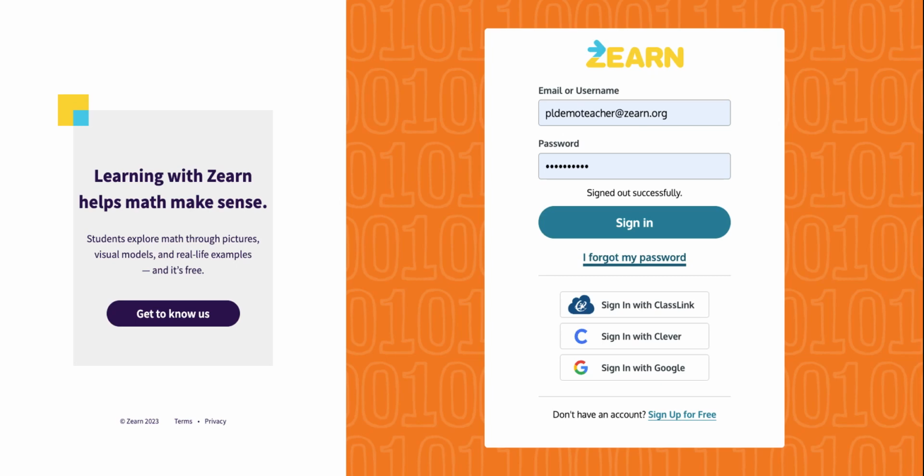Now, if your district is rostered through Clever or ClassLink, you'll need to navigate to the homepage of your district's Clever or ClassLink portal and click on the Zearn tile to log into Zearn. If you are unable to access Zearn through your Clever or ClassLink portal, please reach out to your school or district IT team for support. If you are unsure of which sign-on option makes sense for you, reach out to your district representative to identify the best way for you to log in.